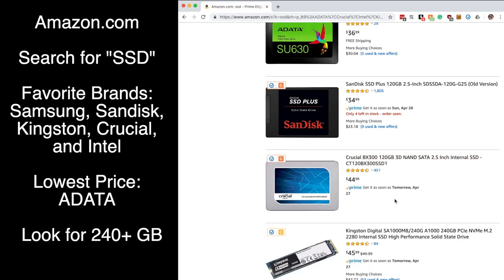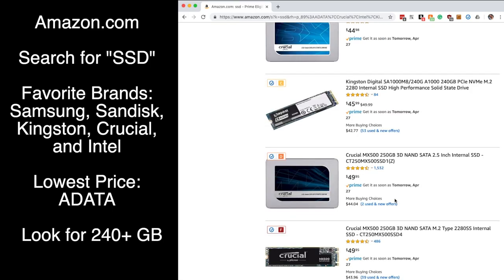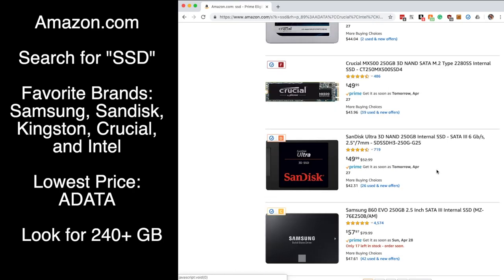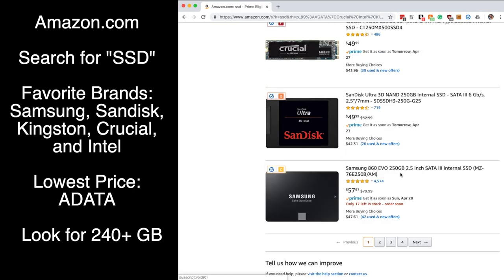Also, Crucial has some here. I really do like the Crucials, but for that price, $50 for 250, that's not the best deal you're gonna find. You do normally want a 2.5 inch drive. You'll see some of the other form factors that you can get there, those really skinny SATA drives. That Samsung you can't go wrong with right there.